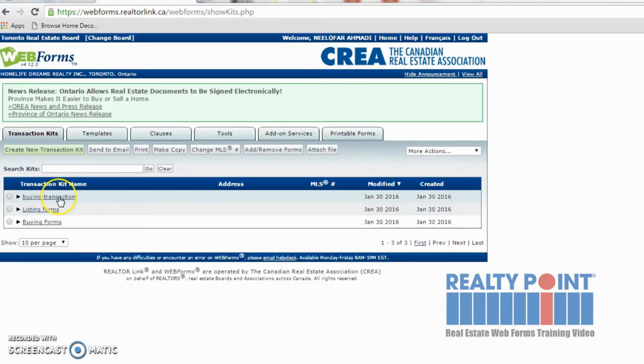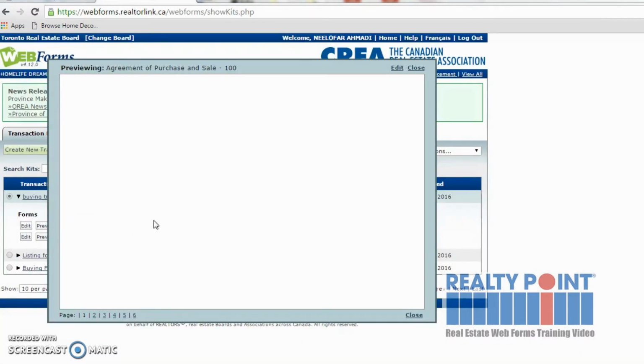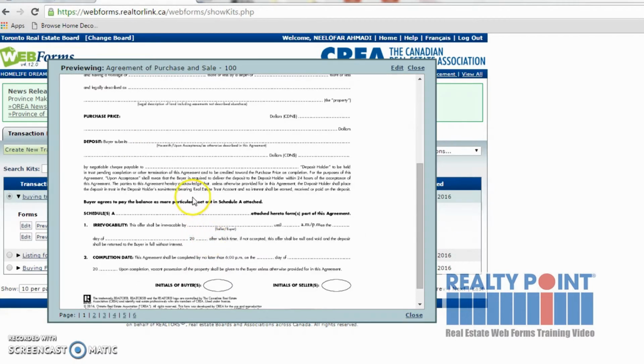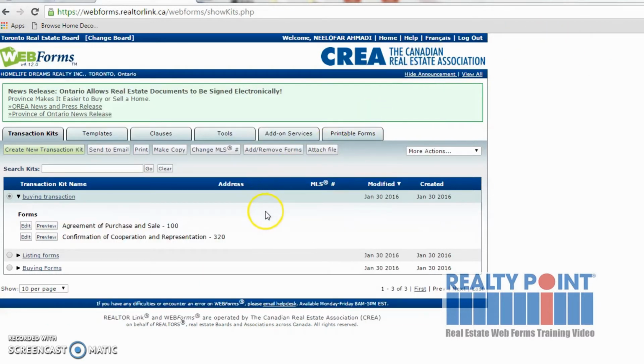So when you go to buying transactions, when you click on preview for the agreement, you will actually see that it's already done it for you. You see it shows Jane Smith. Of course, you shouldn't be using the buyer's name. You can just put the clauses or certain other information that you'd like to have as a template. So in the future, you don't need to be retyping everything. But this is exactly where you go and find forms, as well as clauses are also found here. And you can create your transaction kit for the future. So every time you don't have to redo this over and over again.